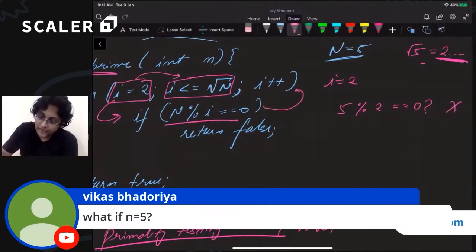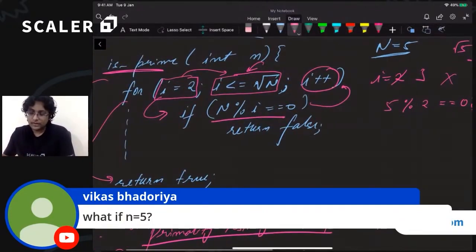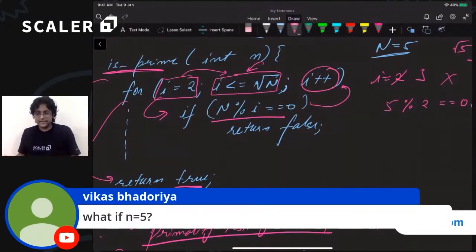We will increment i. i will now become 3. Now once again we will check, is 3 less than or equal to square root of n? No, 3 is not less than or equal to square root of n. 3 is greater than square root of n. So we will exit this loop and we will return true. So we will say that yes, 5 is prime, which is correct.